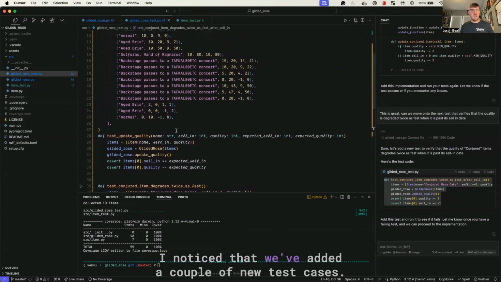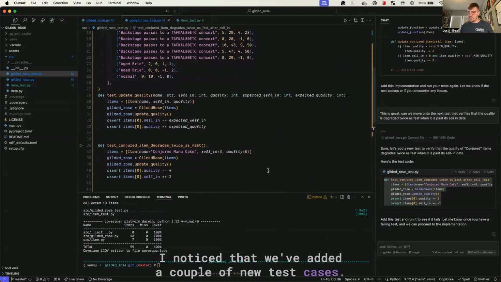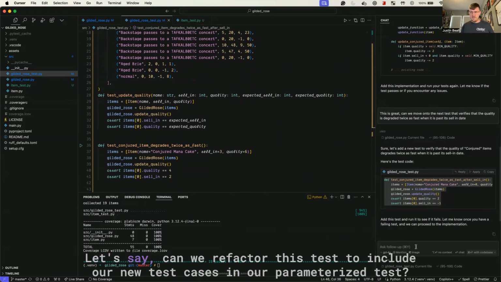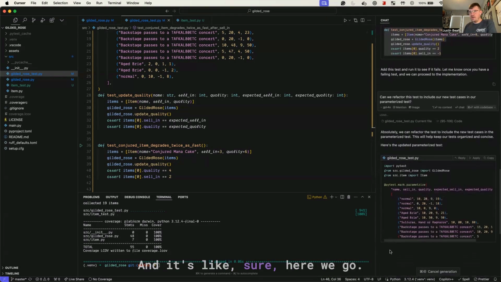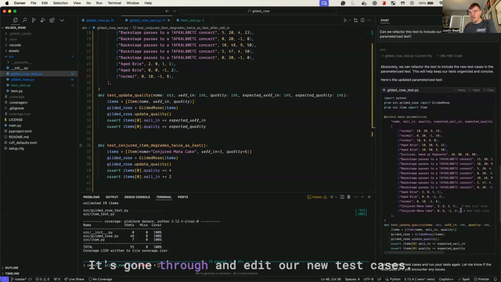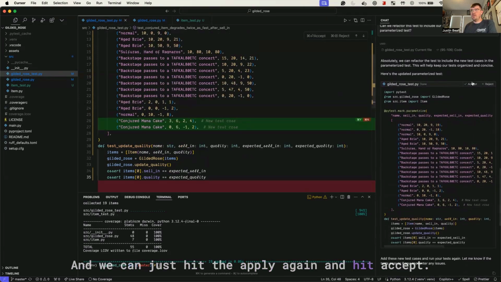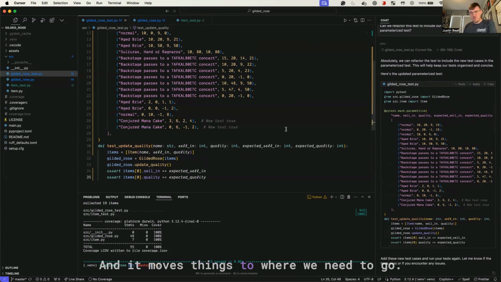I noticed that we've added a couple new test cases. These could probably be folded into our existing parameterized test. Let's say, can we refactor this test to include our new test cases in our parameterized test? And it's like, sure, here we go. It's gone through and edited our new test cases. So we can just hit the apply again and hit accept, and it moves things to where we need to go. Run our test one more time.